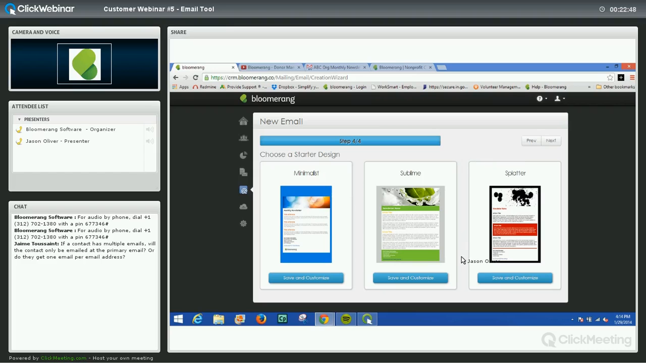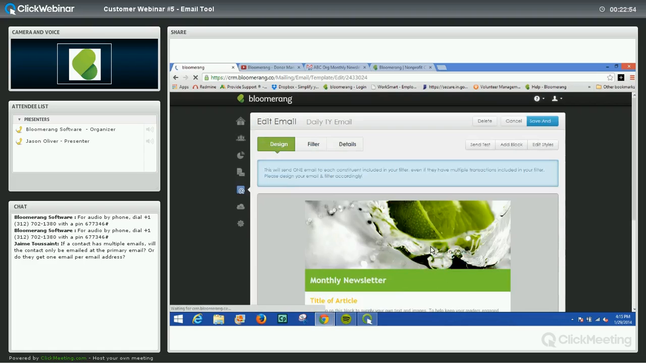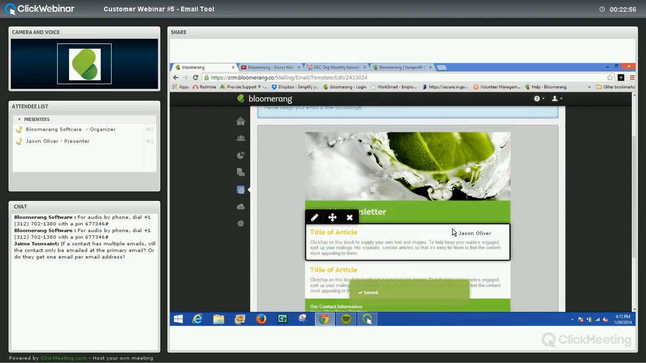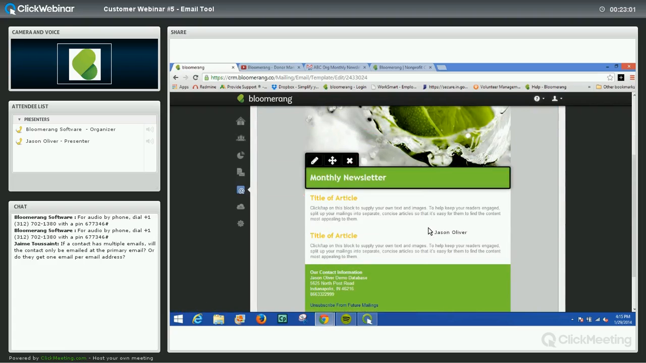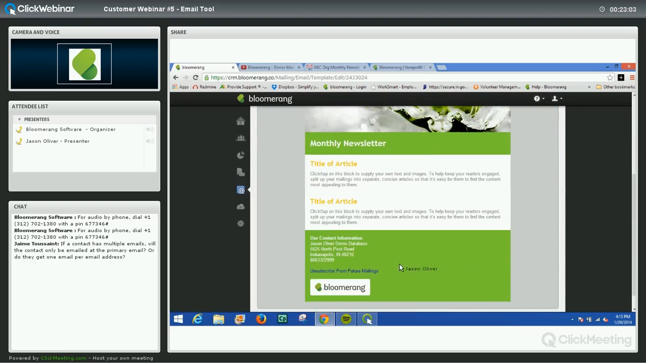So I need to choose one of these. I'm going to go with, let's go with this one. All right. So now we're finally in and we're editing. So you can see, look, as I scroll, these are all broken out into blocks.